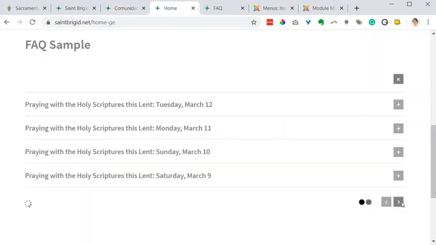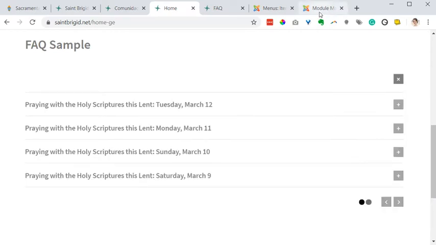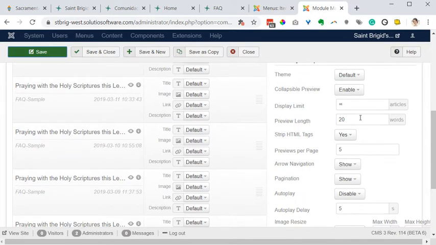And then of course I can arrow over if I wanted to be able to see all of these on the same screen. In my module settings I can do a couple of things here. I can say my previews per page, I can expand that to 10 and I'll see at least all of them, or I can decrease that.